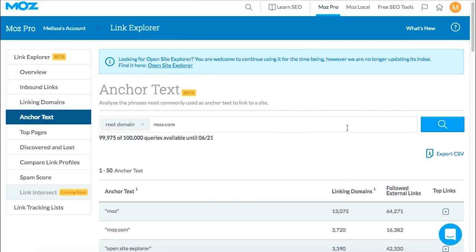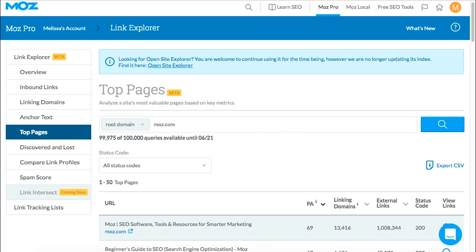So you can use this tab to analyze the anchor text to your own site, maybe look for how people are talking about you. You can also use this to look at your competitor's anchor text. If you enter your competitor's domain, it might give you some indication as to some of the keywords that they're pursuing. Now the next tab is Top Pages.